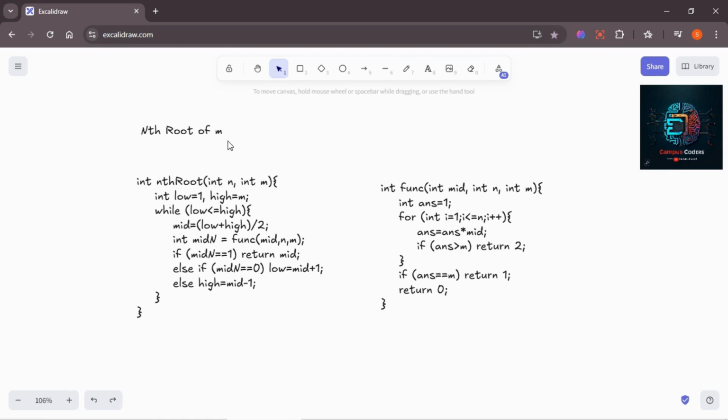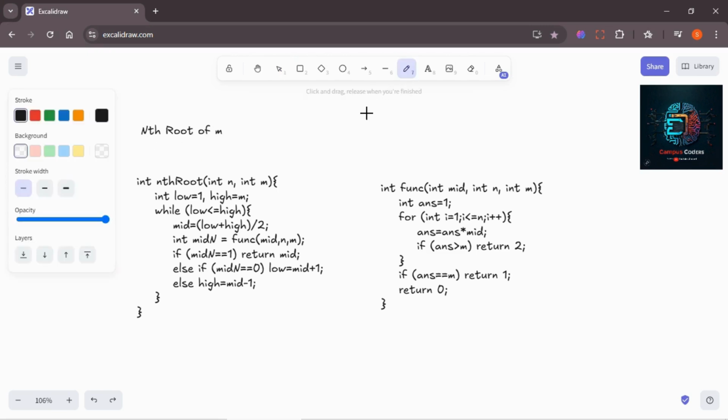If we observe, the nth root of a number m always lies within the range 1 to m, right? So 1 to m is itself a sorted array. We can take this as the sorted array and find which is the possible answer. We will take this as the low pointer, this as the high pointer, then we update the mid value every time, and we need to find out whether that mid value is the nth root or not, right?